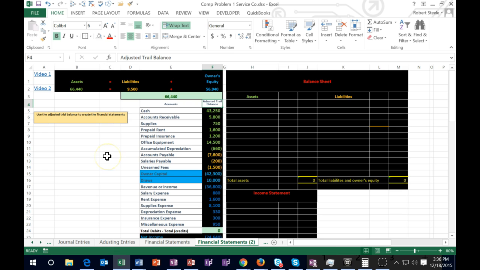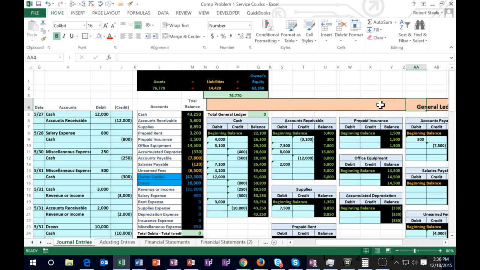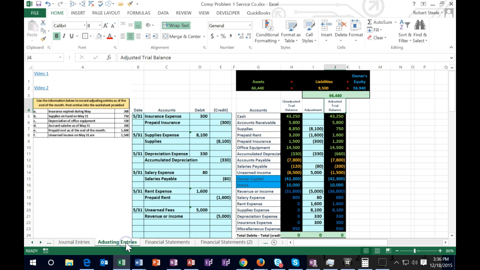So what we have done up until this point is that we have done the journal entries. We've recorded the journal entries for the month of May. We've recorded those to the general ledger over here. The general ledger was then used to create the trial balance, this being the unadjusted trial balance. We then took those unadjusted trial balances, we did our adjusting entries on this tab. So as of the end of the time period, we adjusted those accounts that need adjustments for the adjusting process to be on an accrual basis from the unadjusted trial balance to the adjusted trial balance.